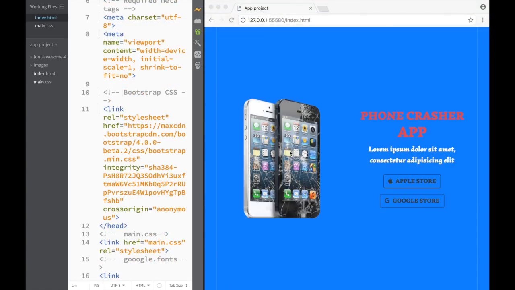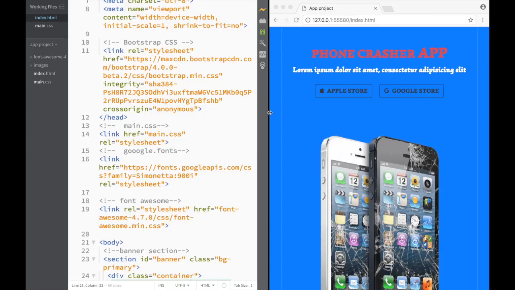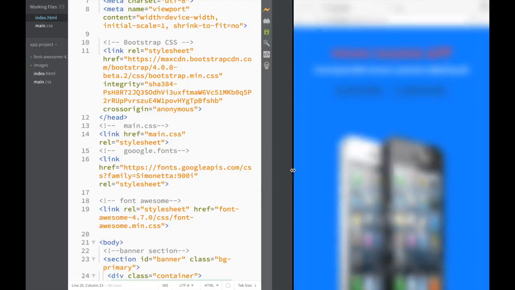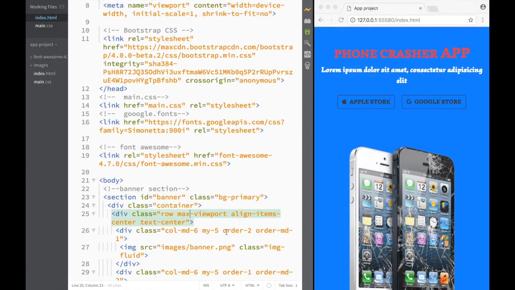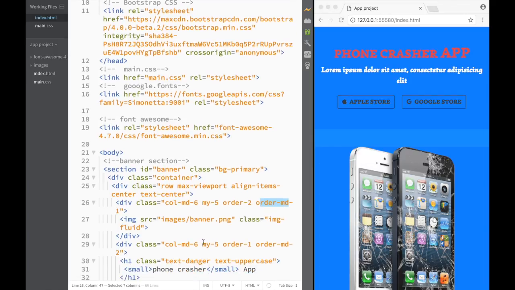Let's just check out what we did with the order, right? So over here you can see if I'm moving them, you can see how they flip order. This one is number 1 over here, this one is number 2, right? But when we go to the smaller screen, you can see how they flip, and we did that by using this order-1 and order-2 over here, right? So this is going to be order-2, and this is going to be order-md-1, right? So on a very small, extra small screen, this is going to be order 2, but then when we go to order medium, this is actually going to be order 1, right?